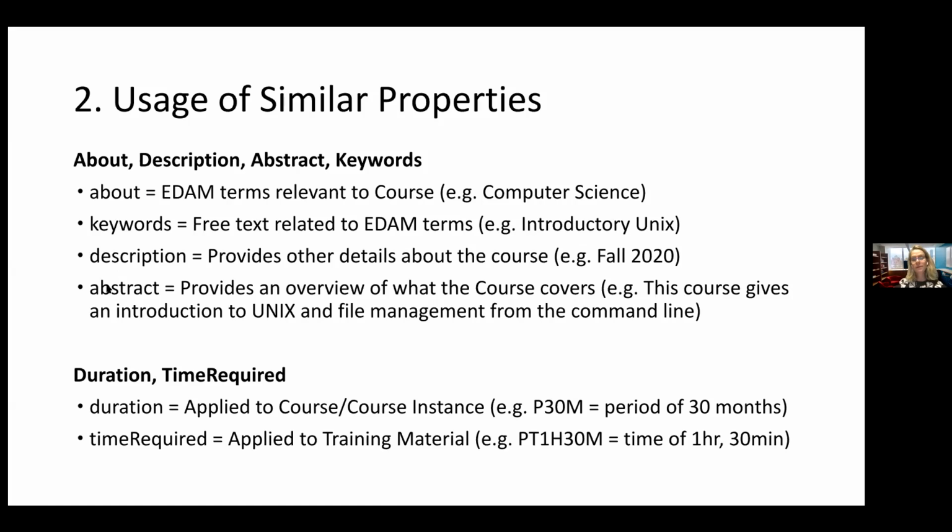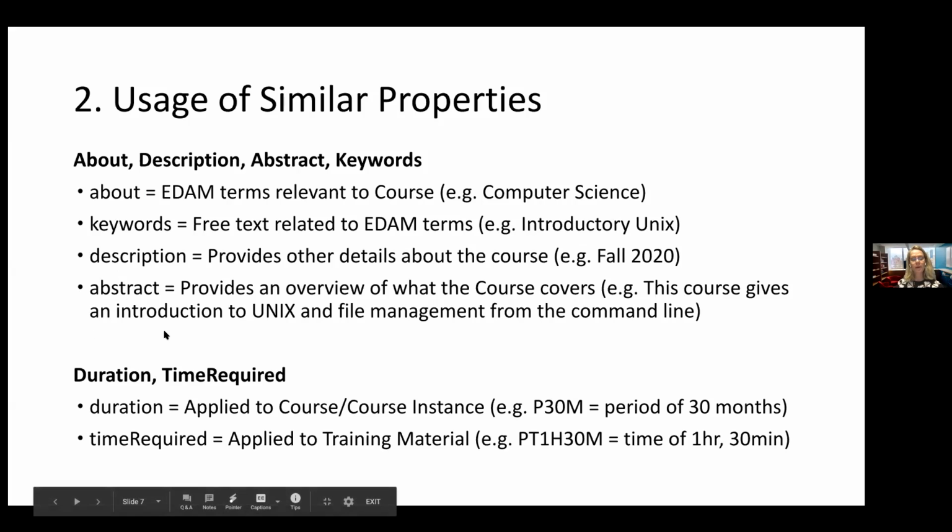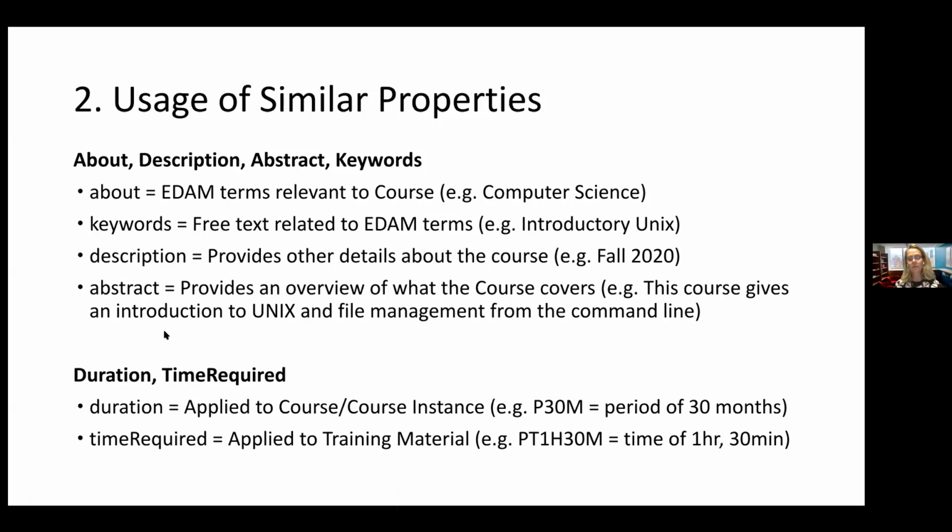Description provides other details about the course. It might be an upcoming course in fall 2020. And an abstract gives a bit better context to what the course is going to cover. So: this course provides an introduction to Unix and file management from the command line.